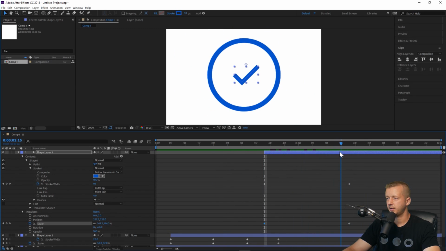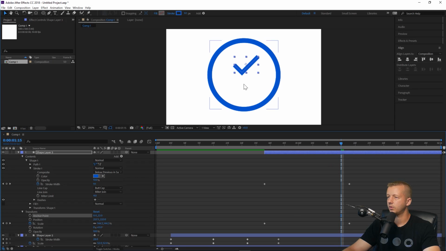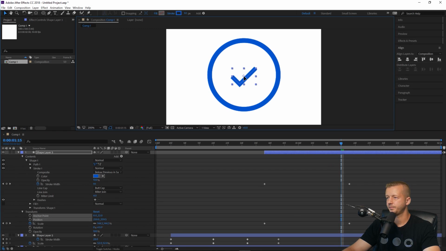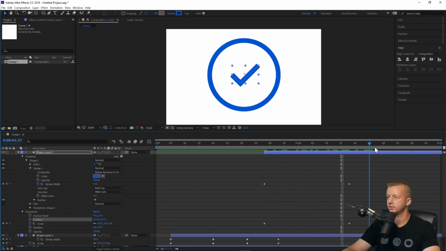All right, so notice how the anchor point here has changed. I'm not sure if I like that. So if we just move this real quick near the center, there we go. And then we could just reposition this. So now it comes from the center.